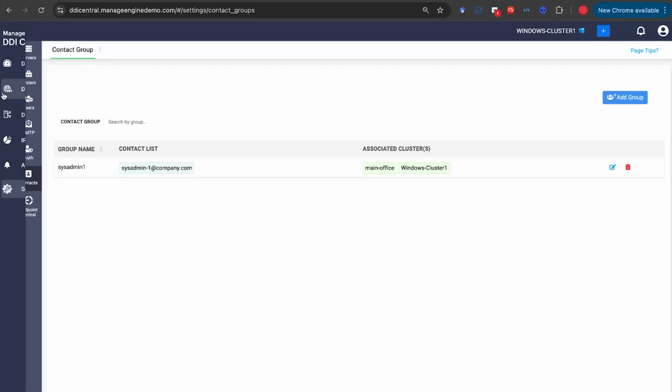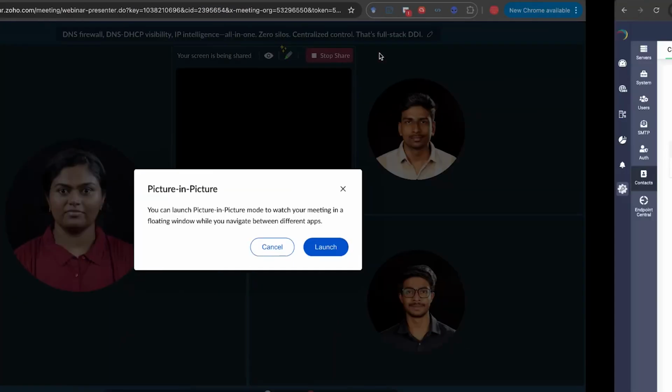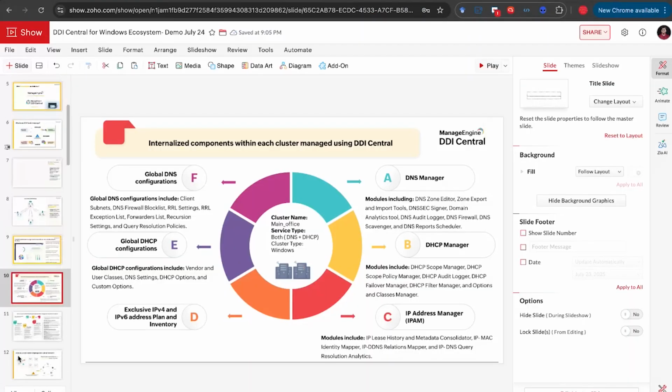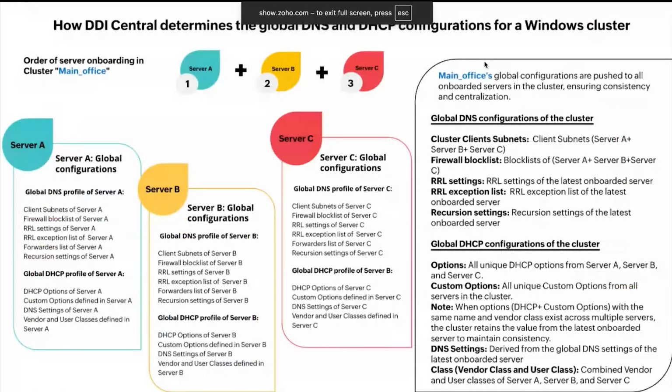And then let us get into this: when you create a cluster and onboard your servers and users, each server may have its own configuration. So how do you apply a policy collectively to all those servers in the cluster? For this, we have something called global configurations. I hope the screen is visible now.